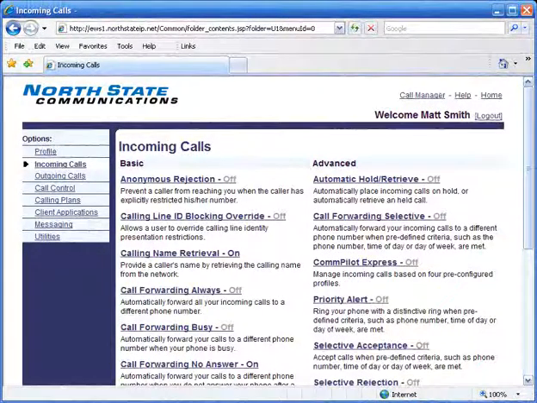While you may be familiar with many of the features like call forwarding always and do not disturb, there are probably a few that you are not familiar with, like priority alert, selective acceptance, simultaneous ring personal, and CommPilot Express. This is where the context-based help comes into play.